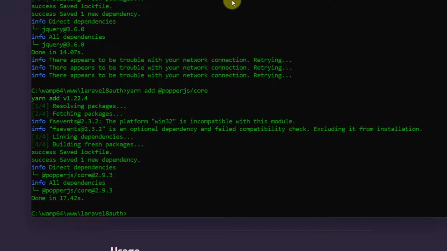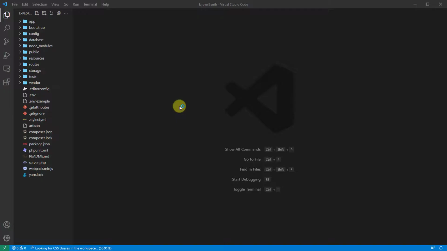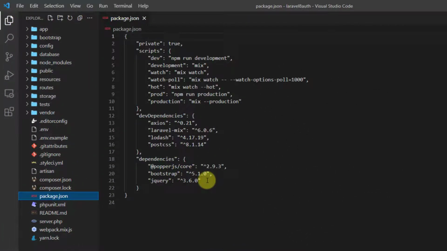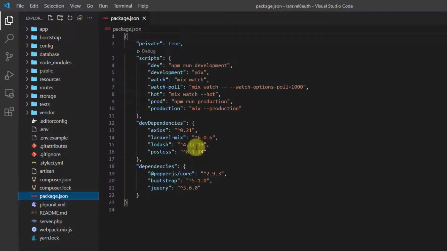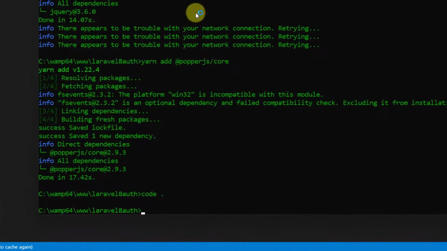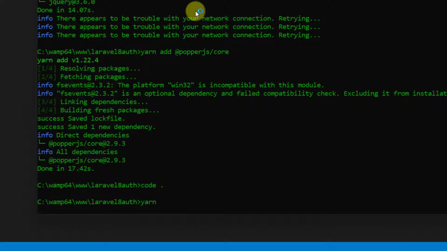So guys, let's open our project in a text editor. So what we can do is, in this command prompt window, we can type code space dot and press enter. And in here, if we open this package.json, you can see these are the dependencies that we have installed for our project. So now in our command prompt window, we can simply run yarn to install all the dependencies.